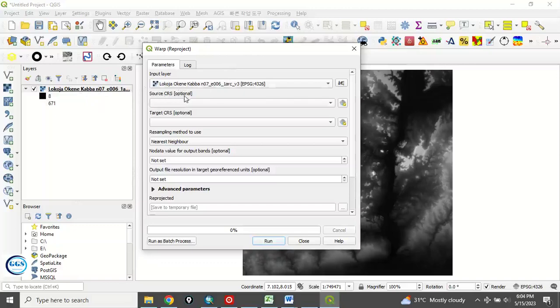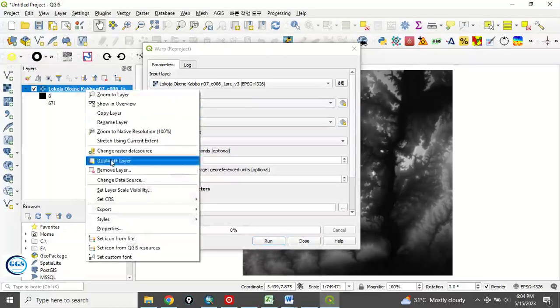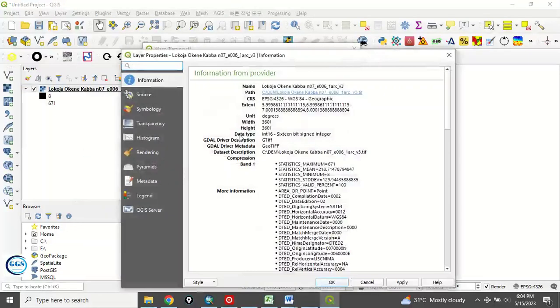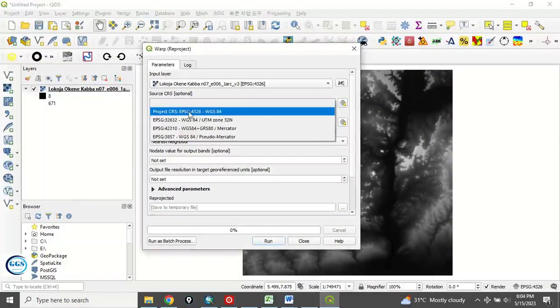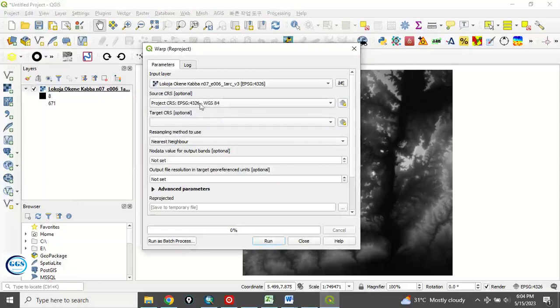Then the source CRS, come here to verify again. Properties, you see that it is Geographic, WGS84 Geographic. That's the source CRS. So you enter that CRS here. This is it, Geographic WGS84.